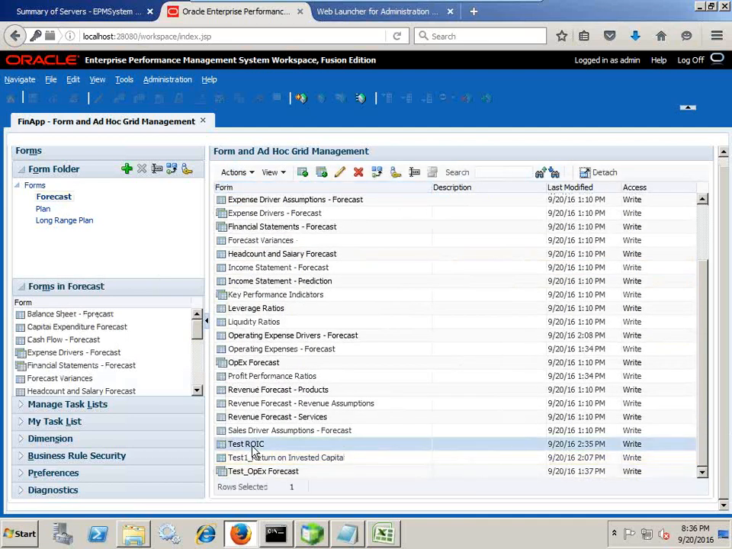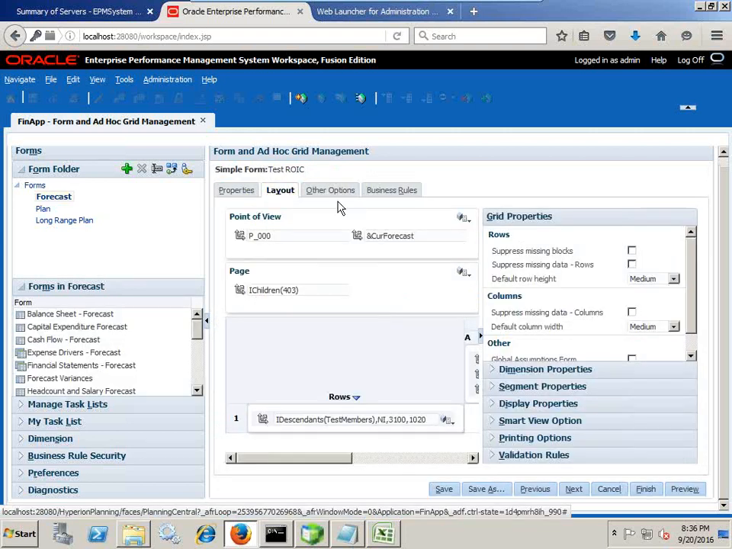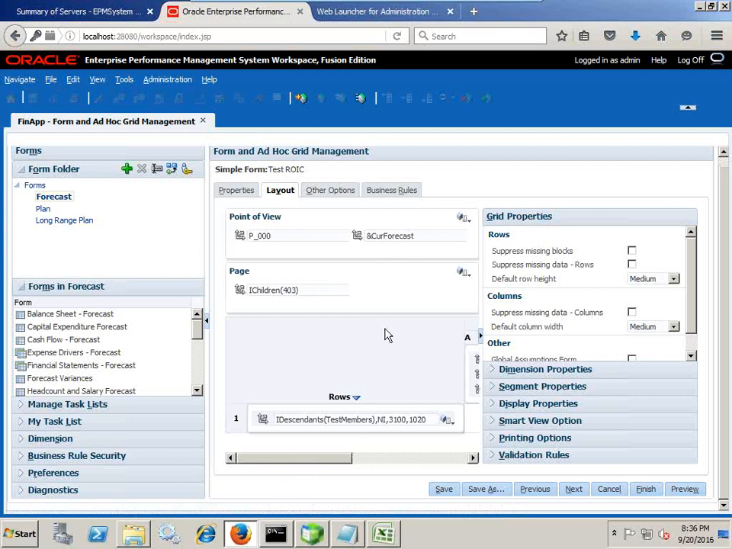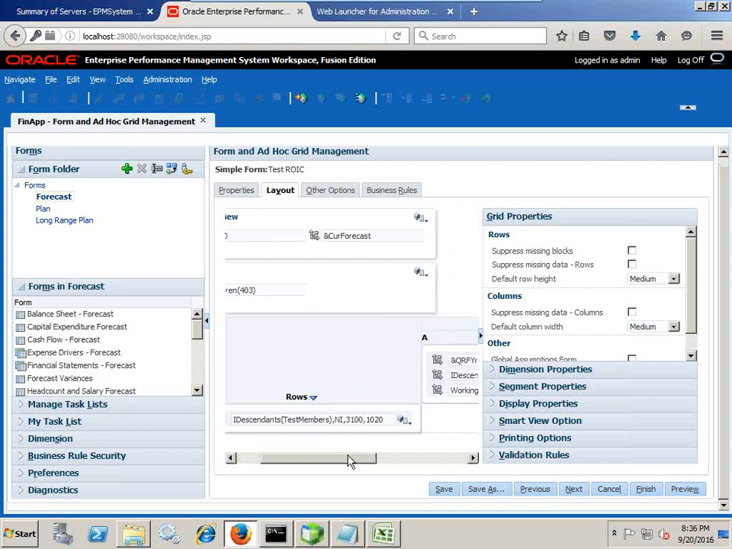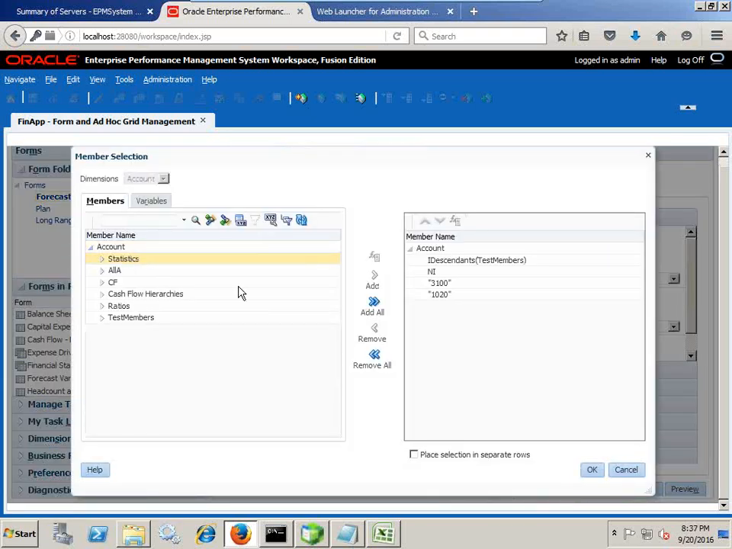this is my data form, test return on income invested capital. So it's a standard. I just want to show you the layout structure. I have chosen no product, and you need to define all dimension member intersections. This is my no product, and forecast is my scenario, and I'm going to use all the children of my net income and all.